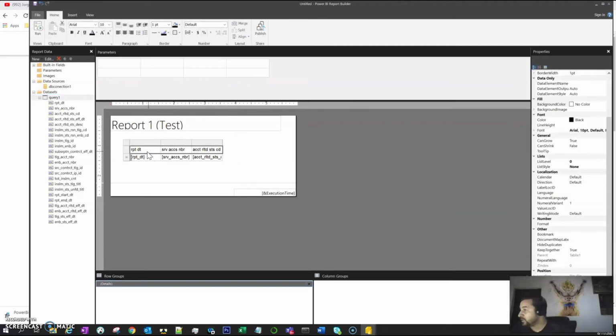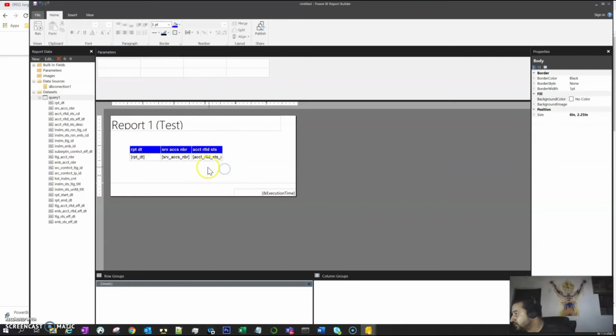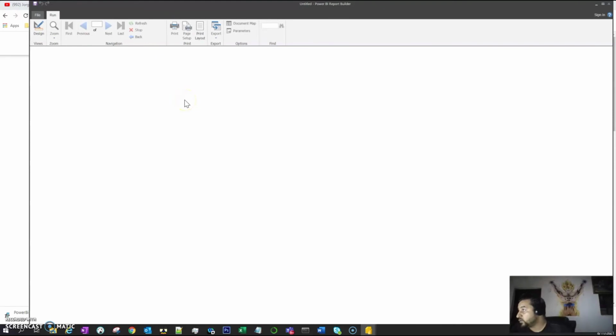Also, we can select the color of the top. In this case, for example, let's put blue and black, and also white, in order to differentiate. Okay, let's run and see what happens. As we can see, we are running without parameters, without any prompts or other things. Then the report should run with all the values.